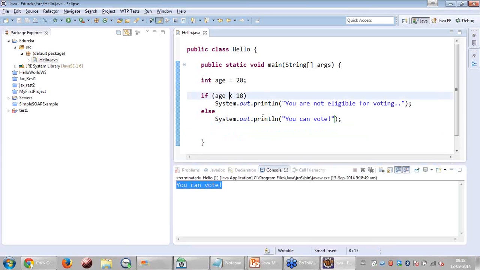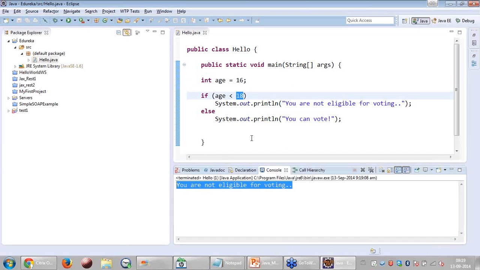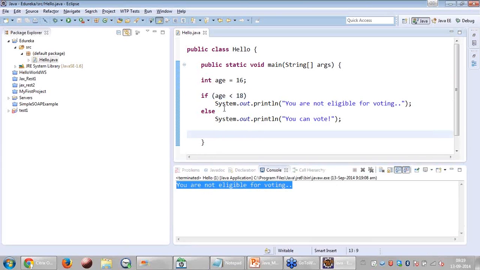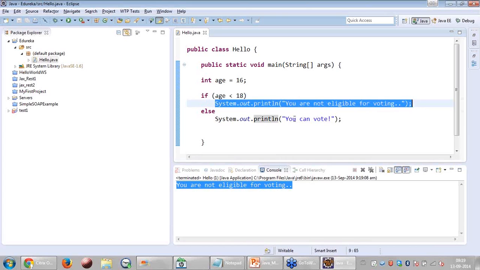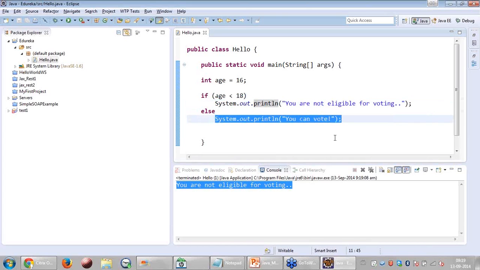The condition will be checked. Else, if I make this 16, then since the value is less than 18, it will display "you are not eligible for voting". See, it says you are not eligible for voting. This is the if condition. If you specify a condition and it is found true, the statement or set of statements in that if will be executed, else the else portion will be executed.